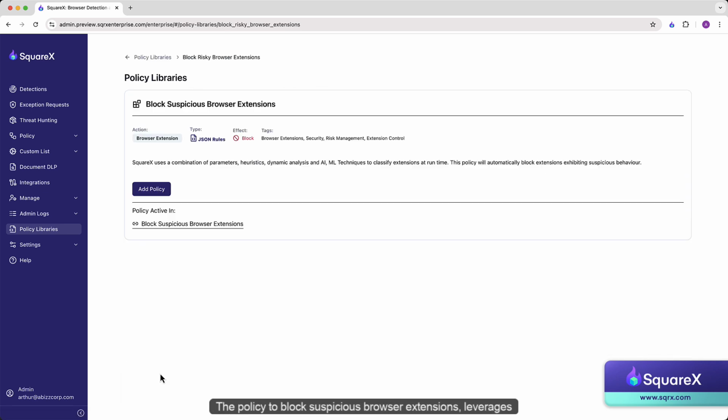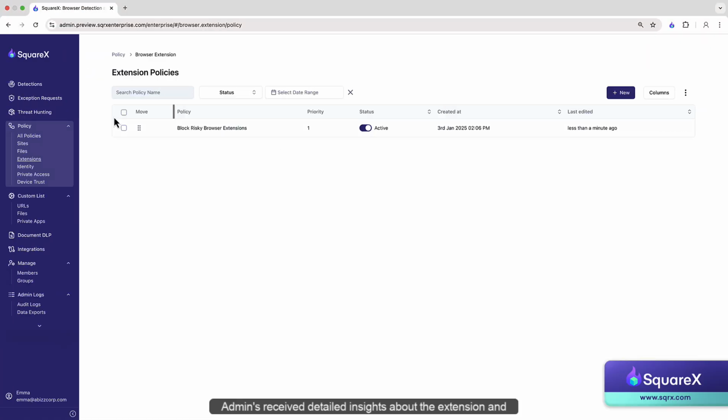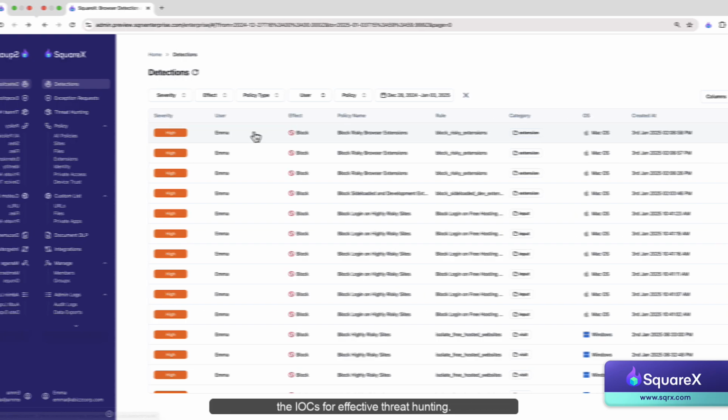The policy to block suspicious browser extensions leverages multiple detection techniques, including behavioral analysis, heuristics, dynamic execution, and AI-driven classification. Once activated, it instantly blocks malicious extensions, preventing users from enabling them again. Admins receive detailed insights about the extension and the IOCs for effective threat hunting.